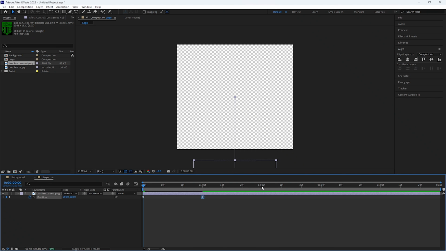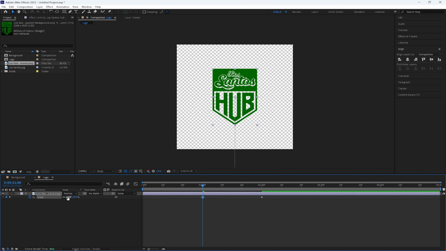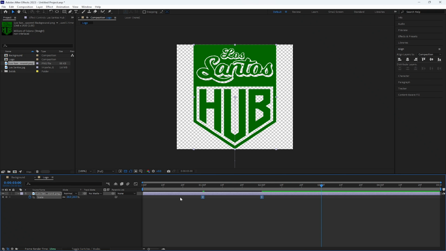Then go to 2 seconds, press S for scale. Then go to the first second and reduce the scale size to 14. Select both keyframes and ease them. Go to the 3rd second and add another keyframe. Go to the 4th second and reduce the scale size to 14 again.